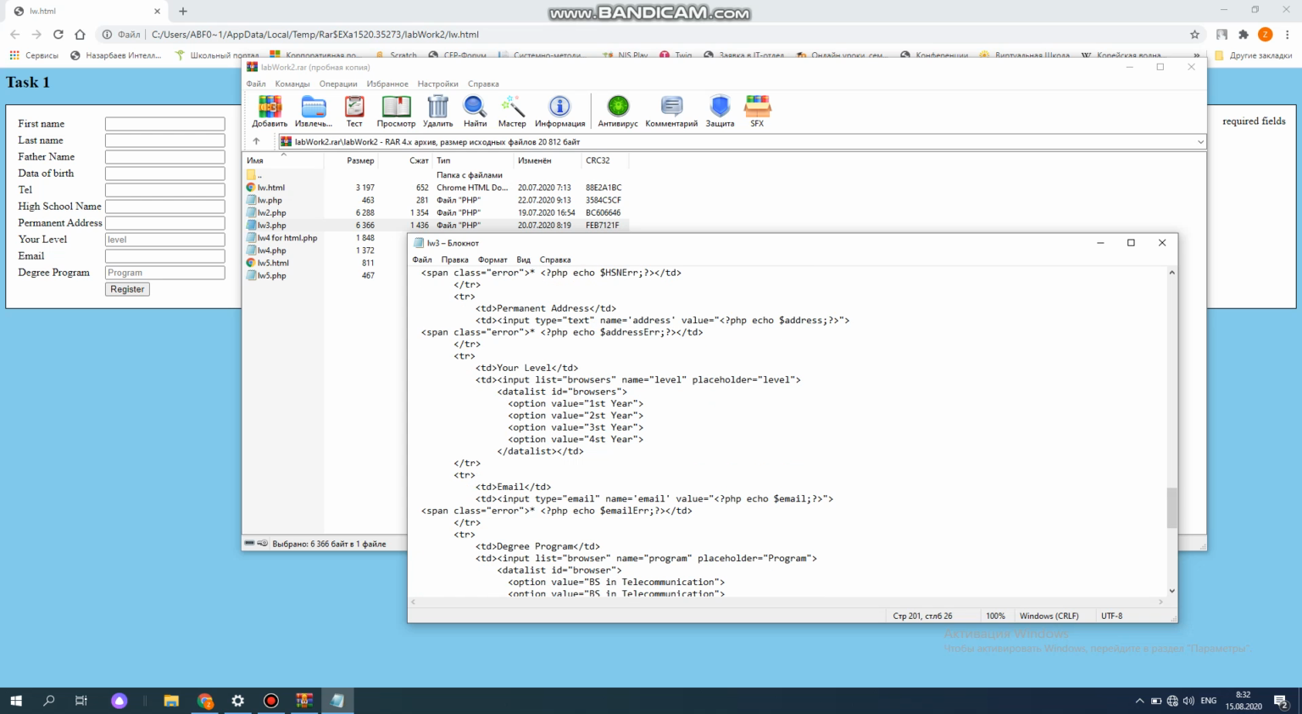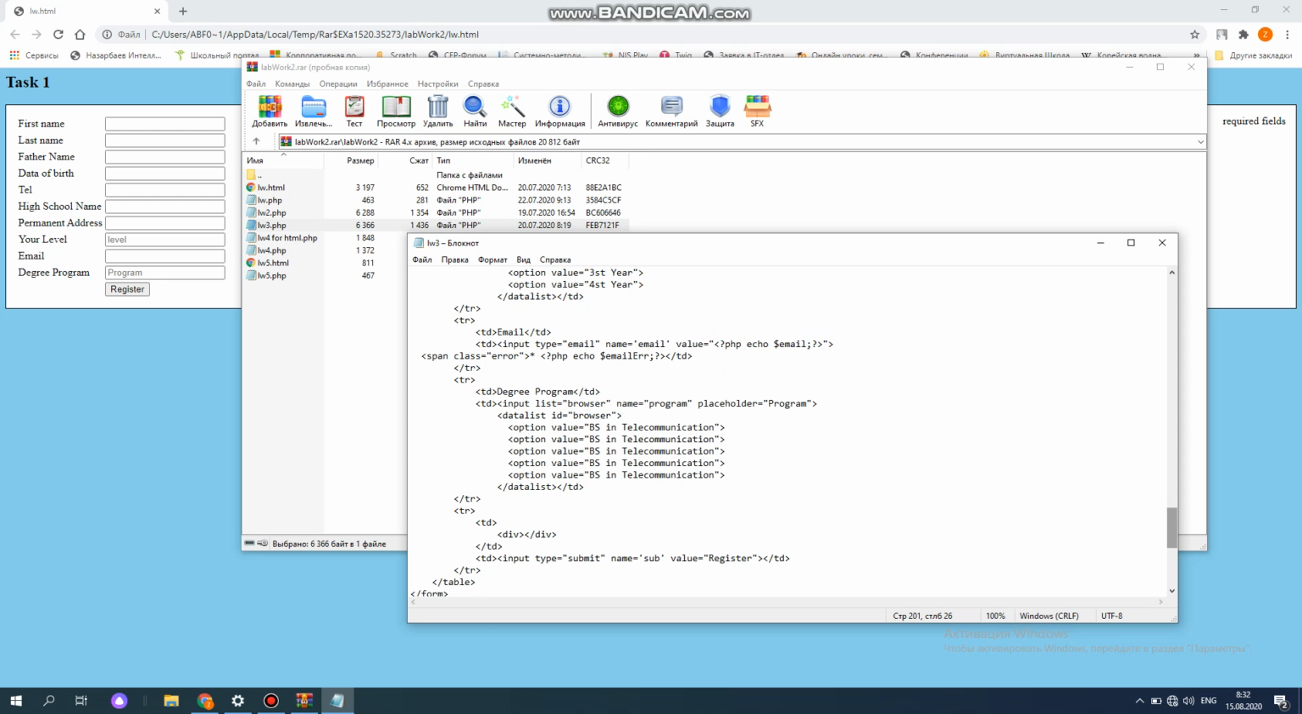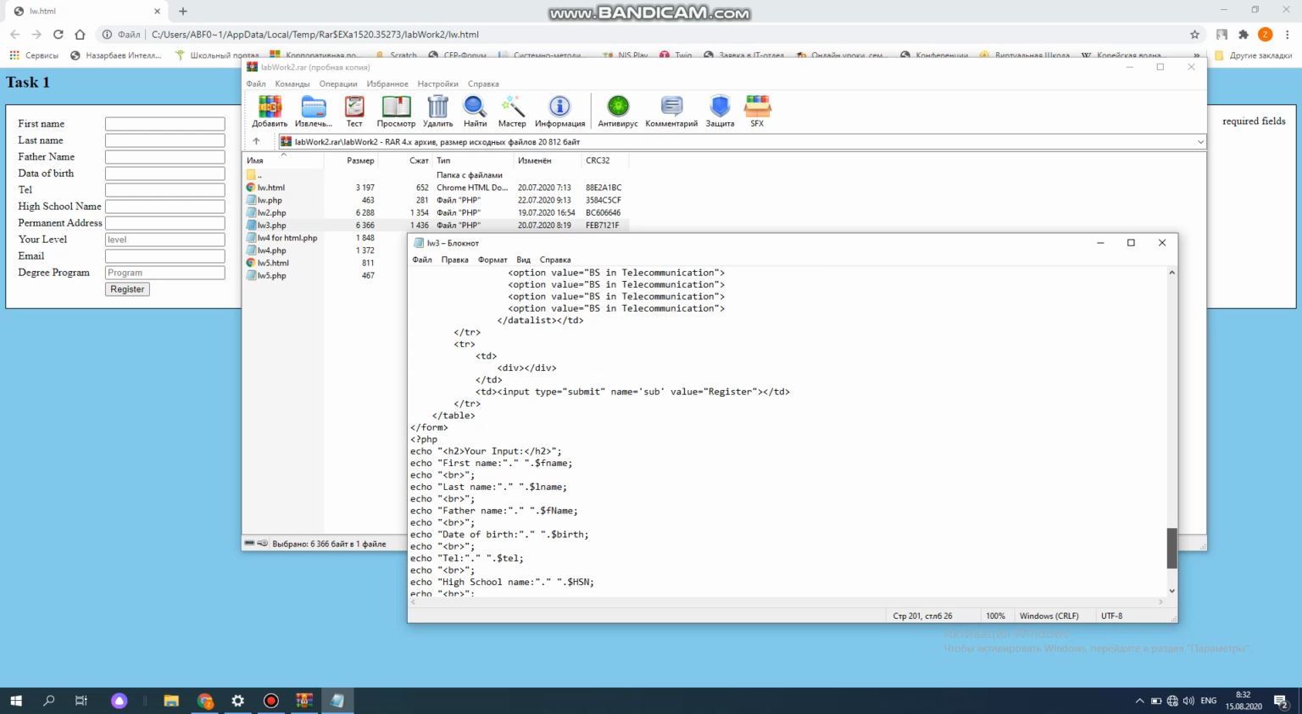So here's 4 years, degree, levels, and email. Yes, text, and also here's degrees, BS in telecommunications, and so on, and registration, so like submitting.